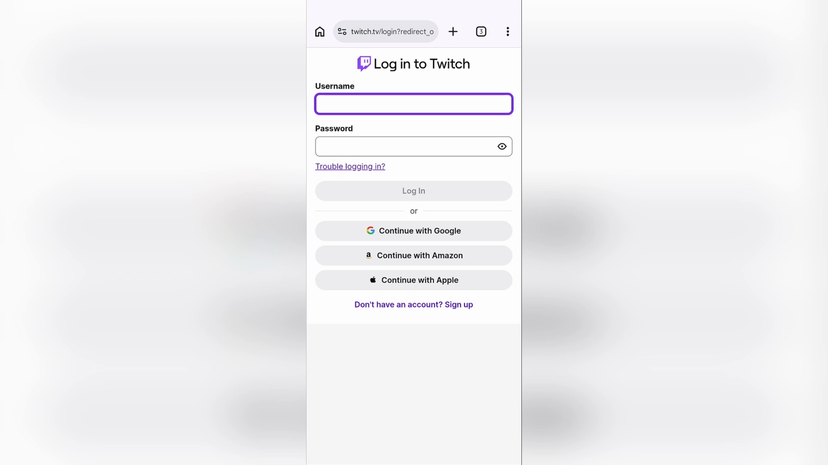You just simply need to enter your username and password which is associated with the Twitch account that you want to log in to, and after that hit the login button. Then you will successfully be logged in to Twitch. Or you can just simply continue with Google, Amazon or Apple and select the respective accounts for any of those and you will automatically be logged in to Twitch.